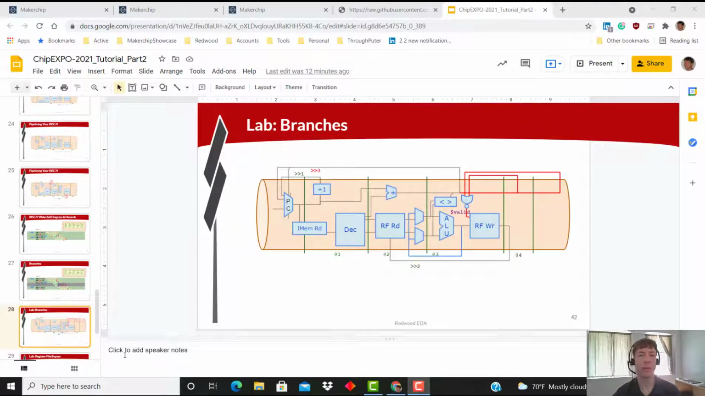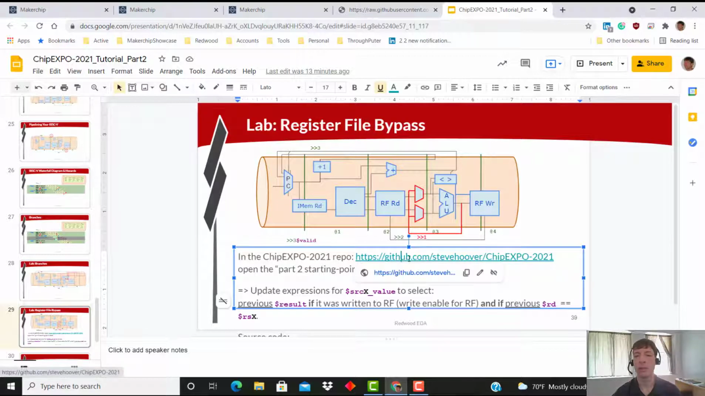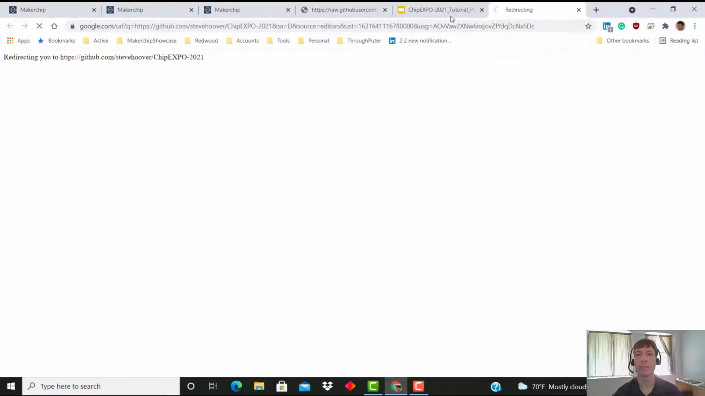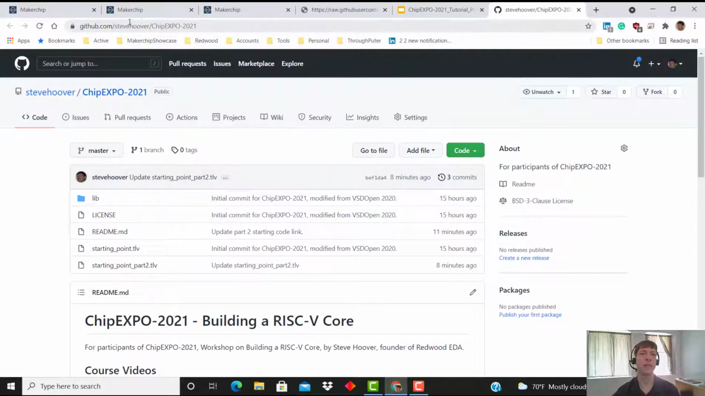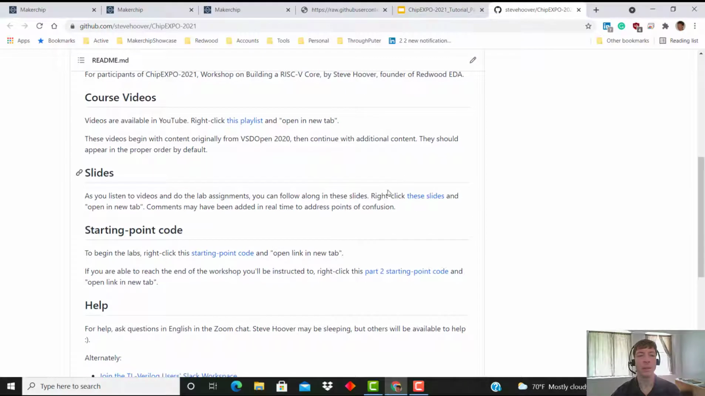And this piece is for you to implement. So not this piece, this piece. So you'll implement this register file bypass path. To do that, you can start with the code as I've left it. Go back to the repository where you started. Hopefully you've still got the link for that. That's github.com, Steve Hoover, ChipEXPO 2021. There's now a link for part 2 starting point code.